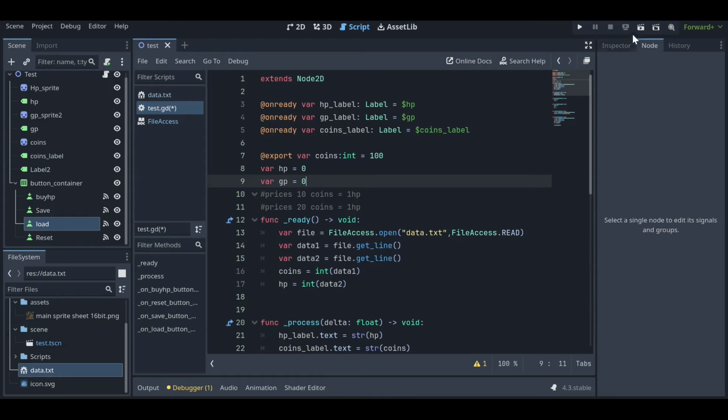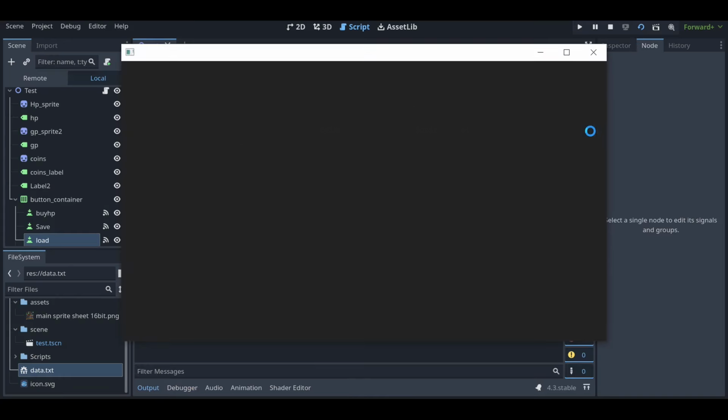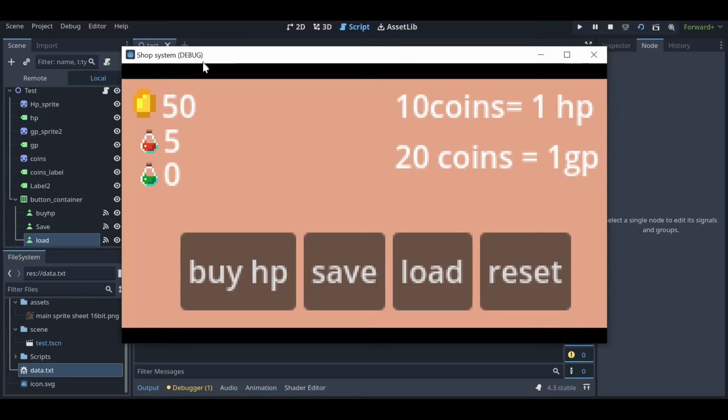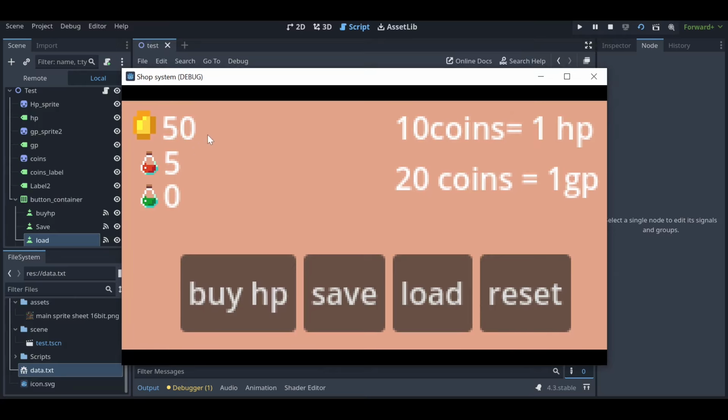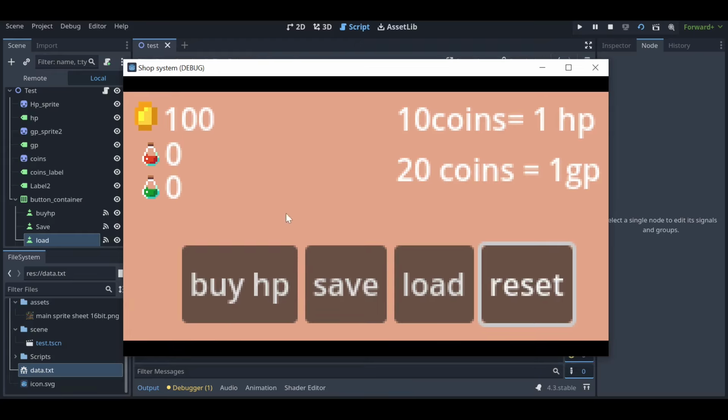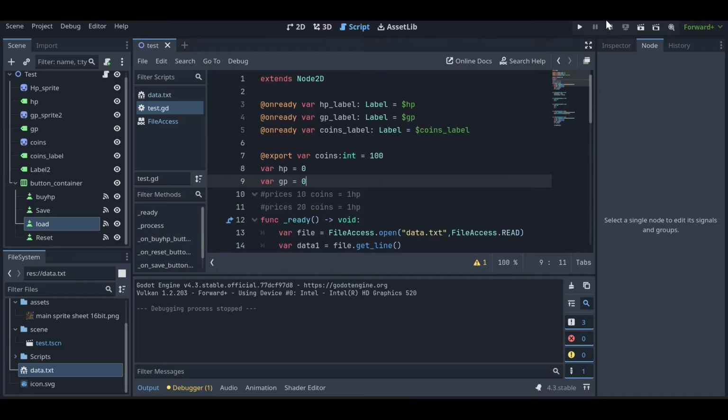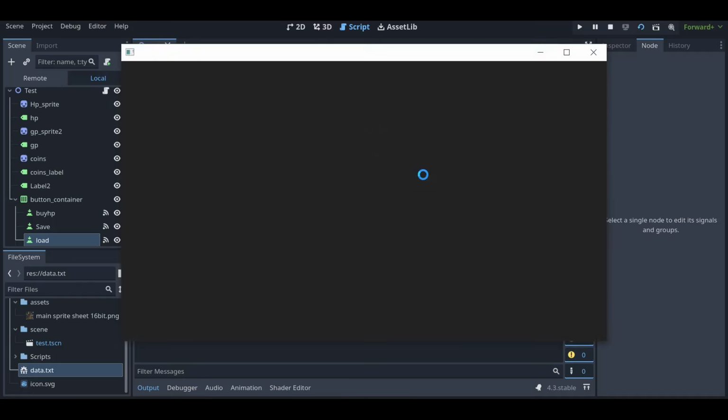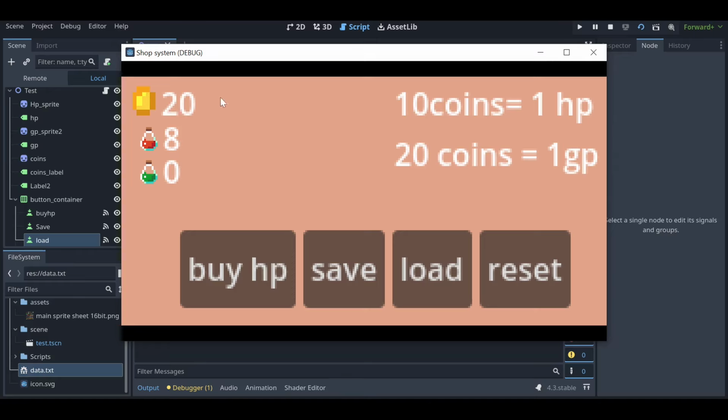And yeah, let's try to do it again. Let's open the scene, and here you go, you can see the 50 and 5 as your saved data. What happens if I buy HP? Let's buy some more HP and save the scene, and let's reset it. You can see everything got reset. Let's buy something like this and save the scene. Now close it, discard local changes, and now if I run it, you will see I have the last data I saved in my file as well.